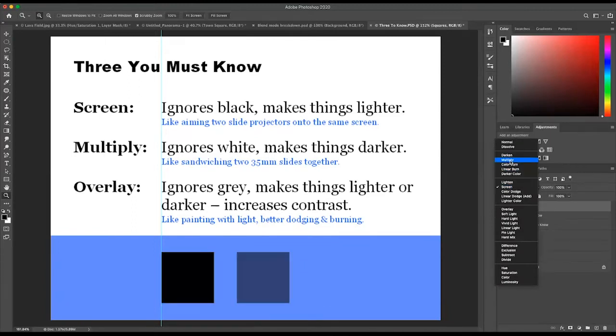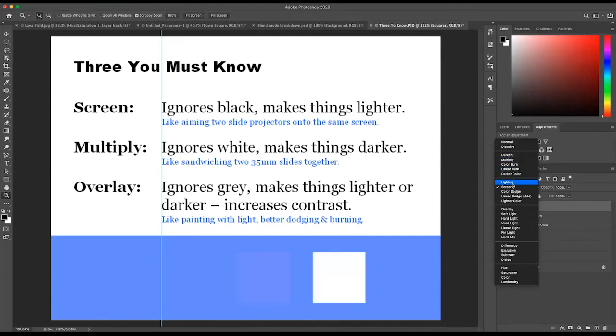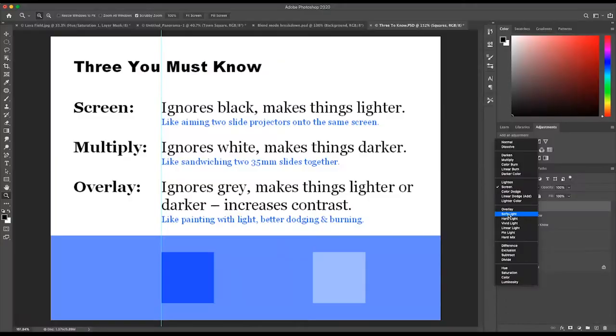Do you see these are broken up into sections? These are all of the ignore white blend modes: darken, multiply, color burn, linear burn, and darker color. These are all of the ignore black blend modes: lighten, screen, color dodge, linear dodge, and lighter color ignore black, but they do a little bit more to everything, okay? And then these are the ignore gray blend modes. So depending on what pixels you want Photoshop to manipulate, these are the blend modes. I want you to play with all of these, but understand that screen, multiply, and overlay are the basic blend modes that you must understand moving forward.